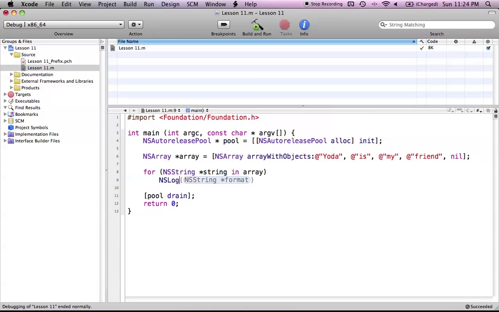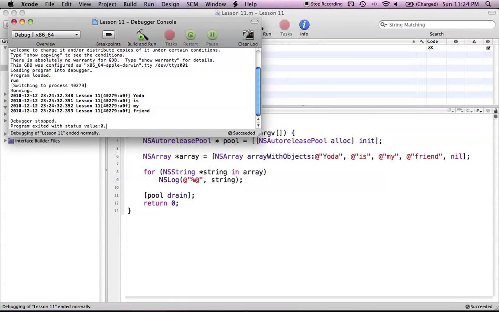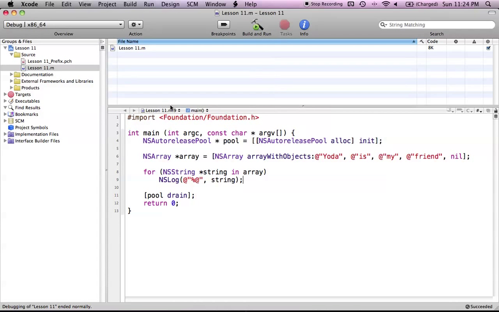So let's do an NSLog. We're going to print out a string, so we use %@ for our format specifier. And now we just say string to print out the string. So let's go ahead, build and run this, and we have no errors, which is always great. Now let's go to our console, and as you can see, Yoda is my friend. And that's how that works. So it's fairly simple. The syntax isn't that hard.